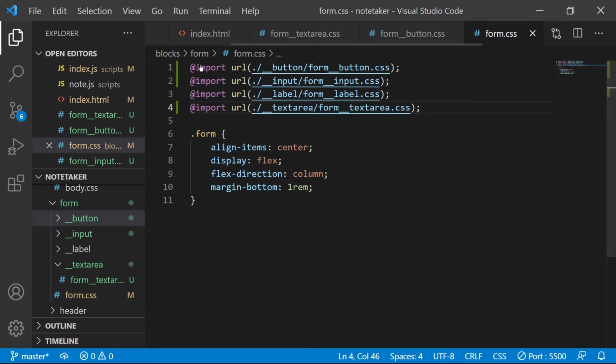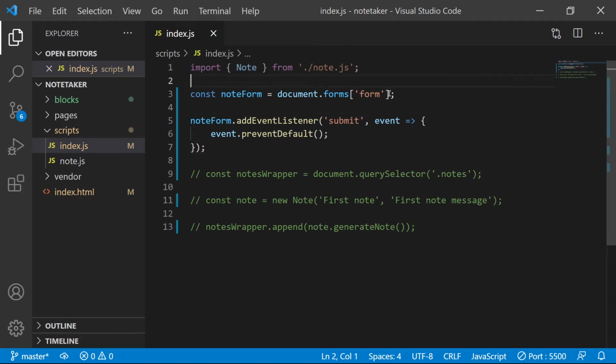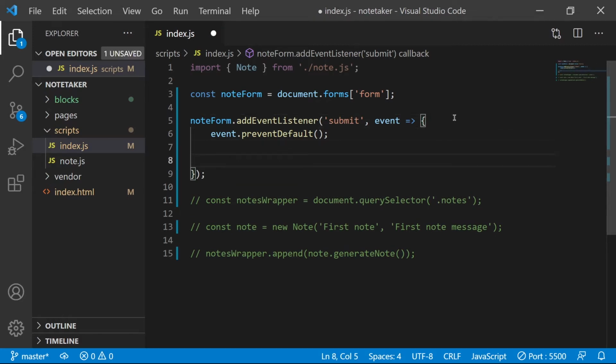So let's go back to Visual Studio Code land. Let's remove all this, make it a little easier to read. Let's go to index.js, and now let's figure out how to get the information. Now, if I remember correctly, there should be an elements attribute that exists on this. Let's see if that works. So we're going to prevent the default. Now we want to go ahead and get our title.